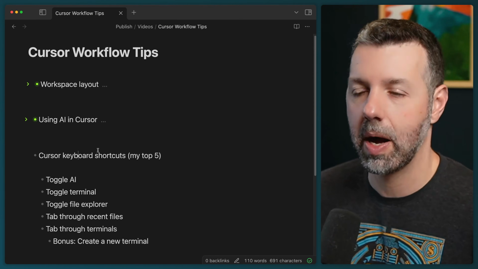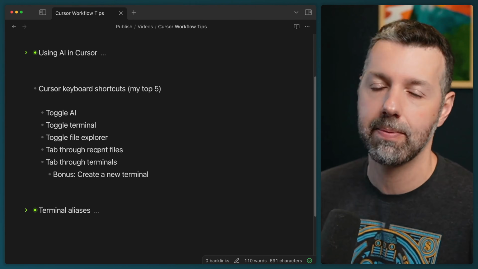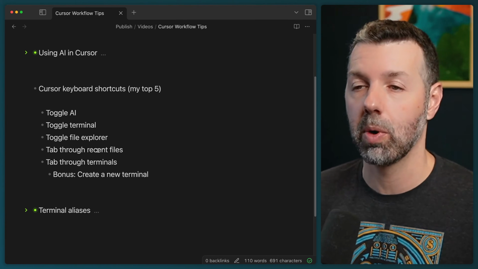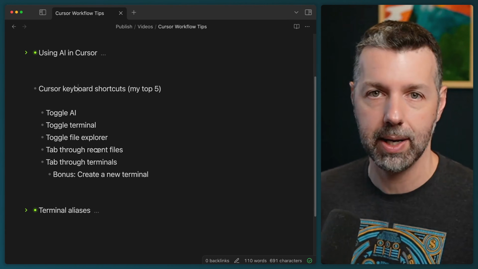Some keyboard shortcuts. Now I've already covered some of these. These are my top 5 that I use all the time. There are many more that I use a lot in my workflow, but I just wanted to highlight the ones that are burned into my brain at this point.